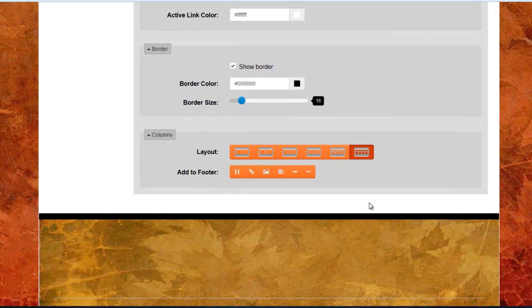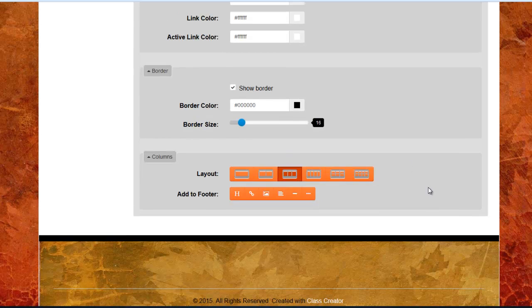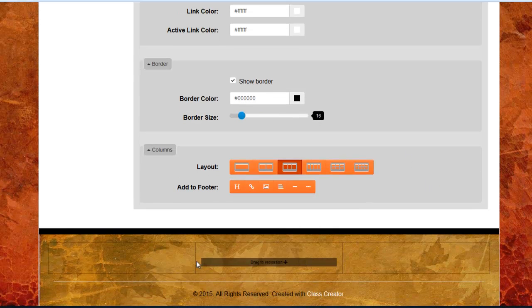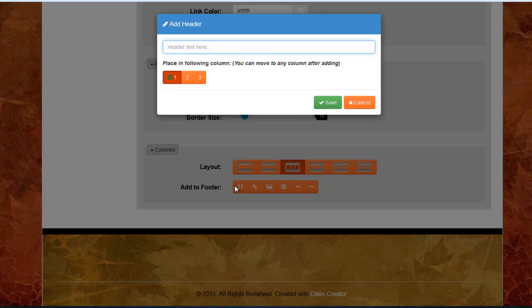And I think what I'll do is configure a 3-column layout. And we can start looking at each one of the individual options for adding to those columns. I'm going to start by adding my headers for each one of these. So let me click on the H here for header under the add to footer section, and I'm going to just type in navigation.